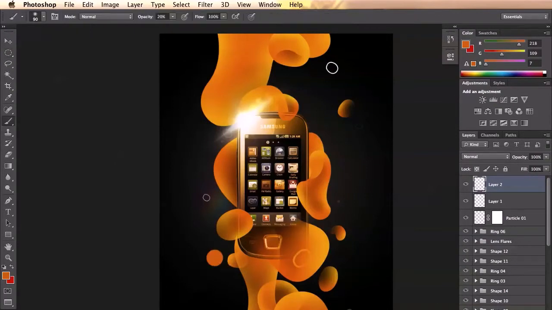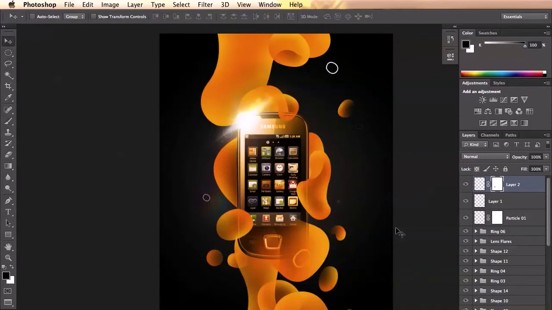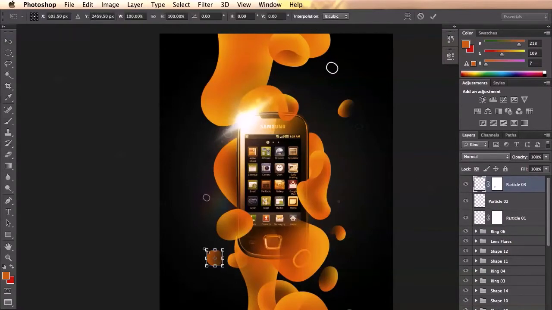So I'm going to go through it kind of quick. You guys understand by now the same process and workflow that applies to the rest of our image. So we can use that here and just kind of repeat the steps. I'm going to just name these really quick. Particle 2, particle 3, and scale it down.